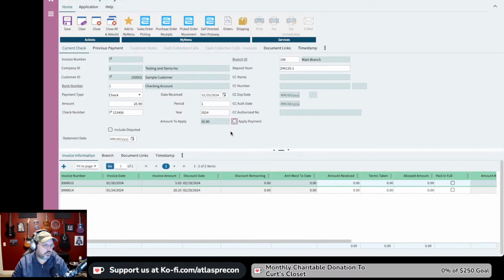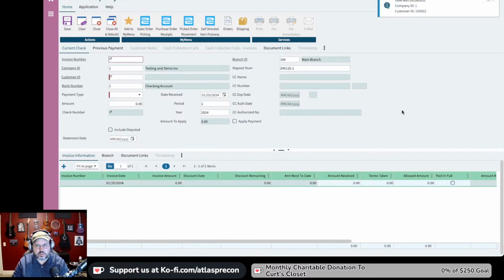So let's see, I can kind of demonstrate that out. If I uncheck it, so I have $25.90 to apply. I can say, okay, that one's paid in full. Oh, now I only have $20.25 left. No problem. So we'll pay this one in full. And then once this hits zero, you've balanced out. So that's it. Once you've done that, click save. And now you have an invoice that's paid.